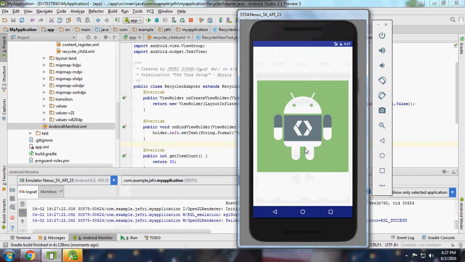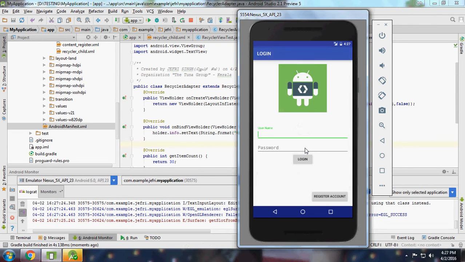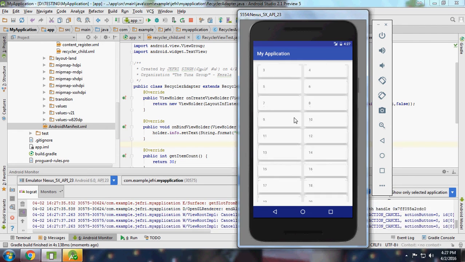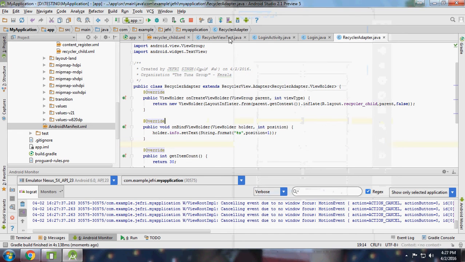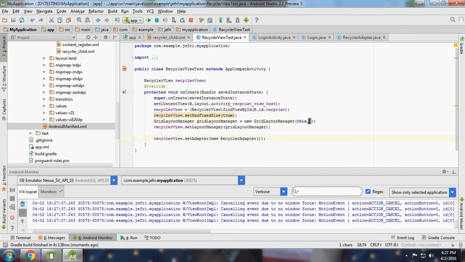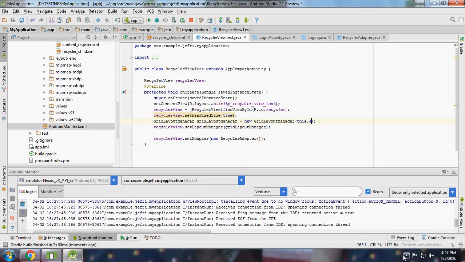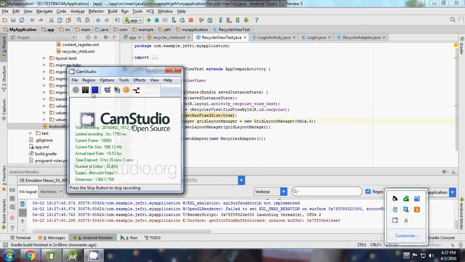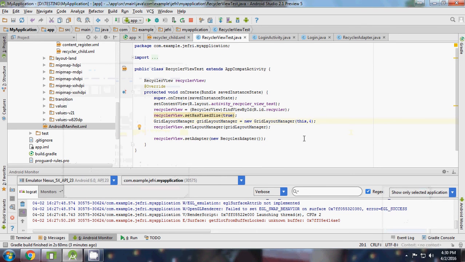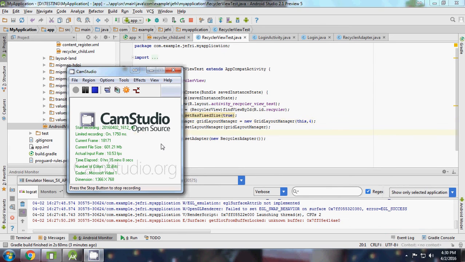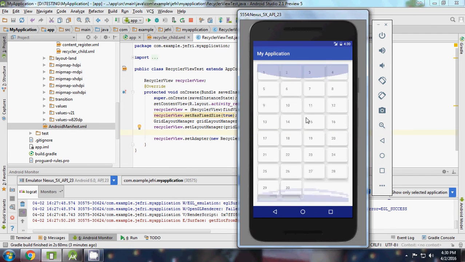Oops, instant run is not applied. Wow, looking good. Then I'm going to increase the span count to 4. Just a second, guys. I have changed the span count to 4. Now it's displaying. Oh, sorry, guys, 15 minutes already over. Okay, 4 columns.